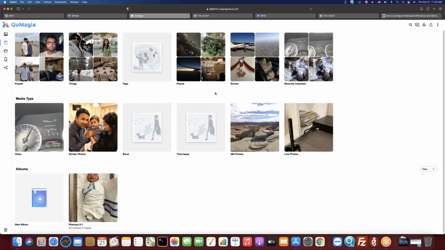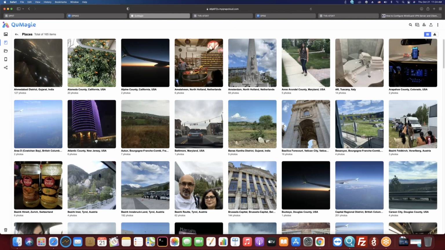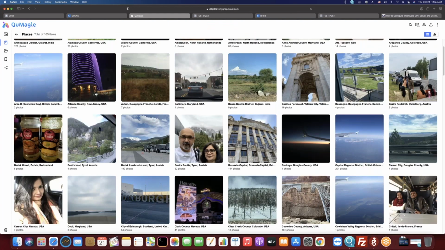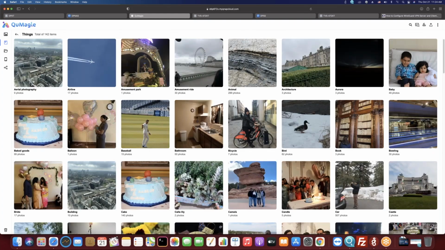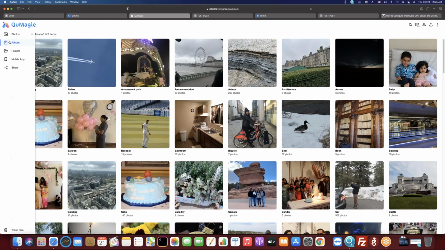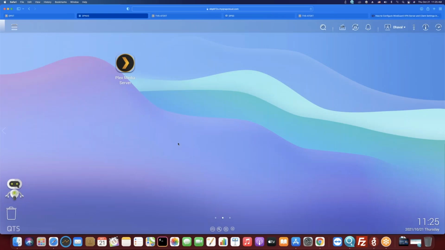QuMagie uses AI within the QNAP NAS to do the management. You can also browse by places. The QNAP will look at your videos and photos and automatically create places for you. It also detects things like aerial photography and airline. It gives you a good management tool for photo management, so I do recommend QuMagie for your photo management application.